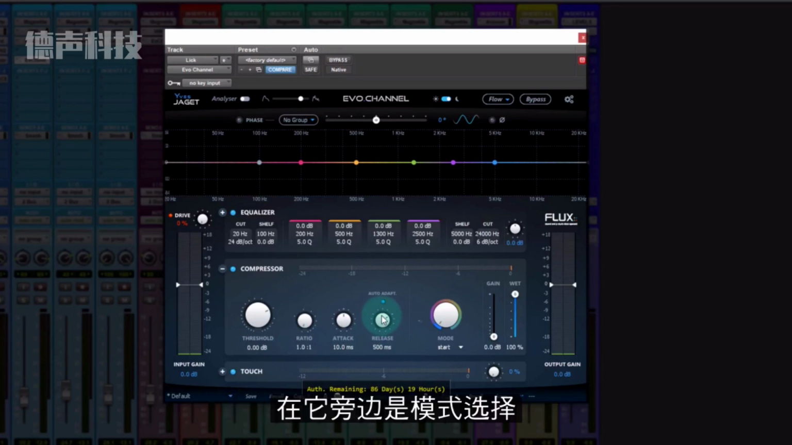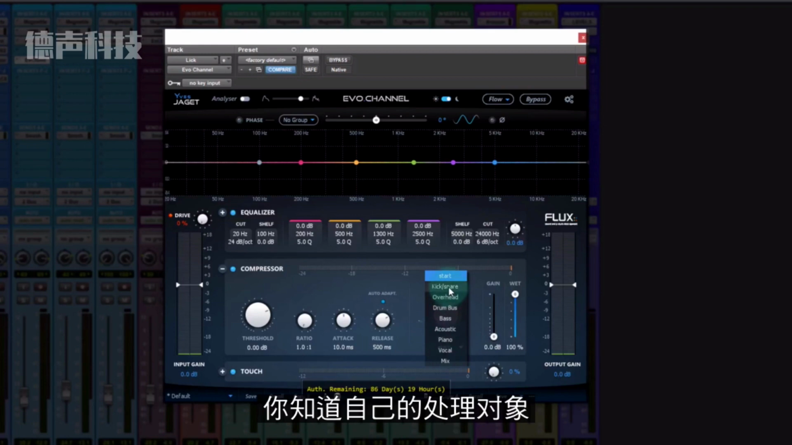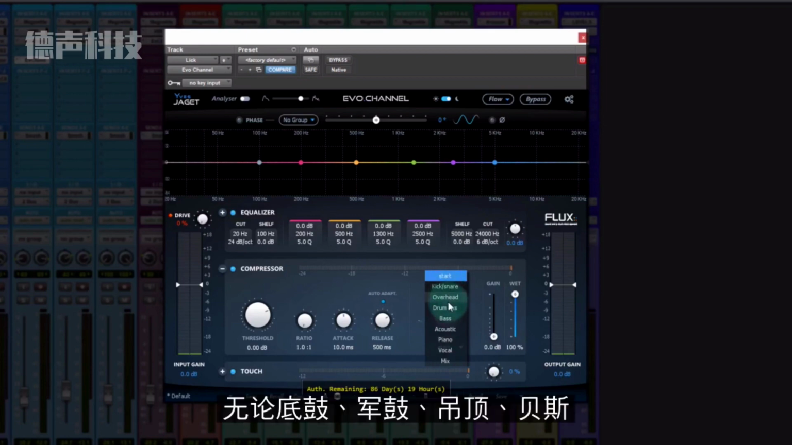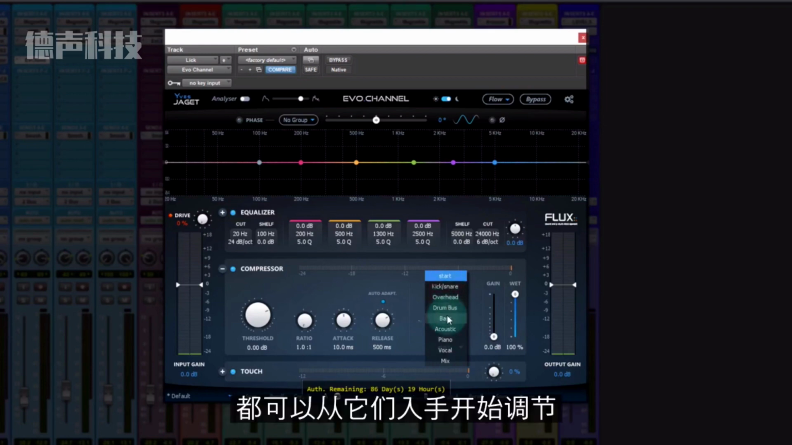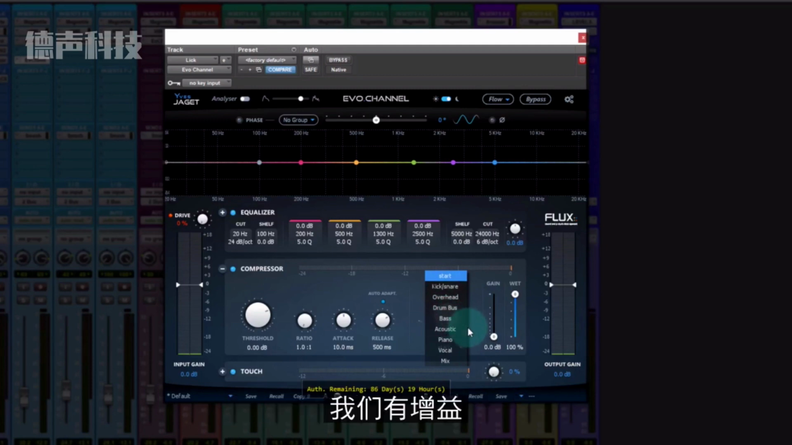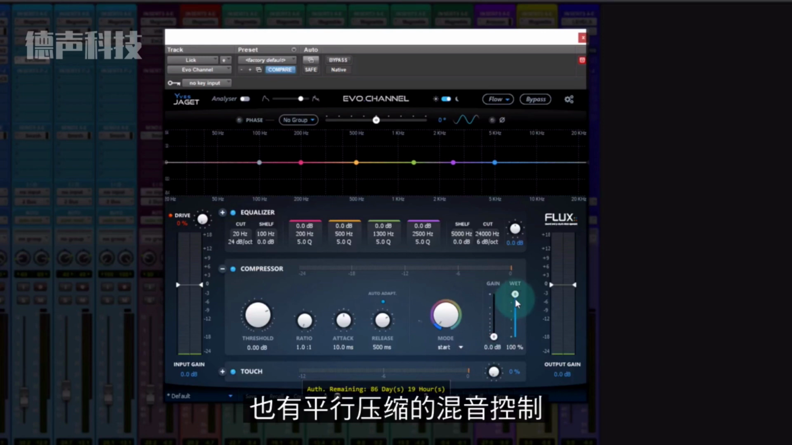All right, so next to that, we have the mode, and it starts out on default. So you can dial in your own settings, or you could choose from these ones, where you have your kick and snare, your overheads, bass, whatever. You can use these as starting points and tweak those to taste if you want to. And we have the gain, and then you have wet for parallel compression.